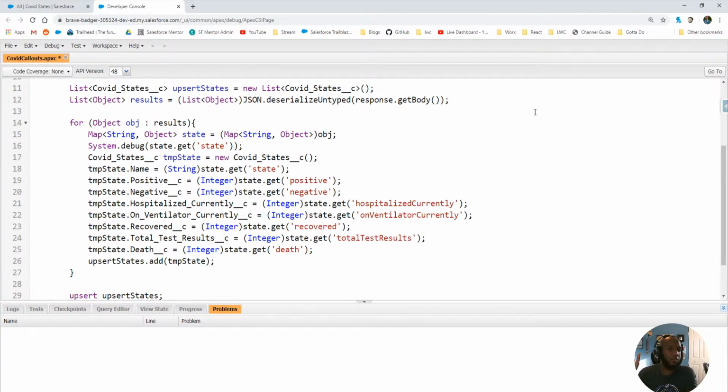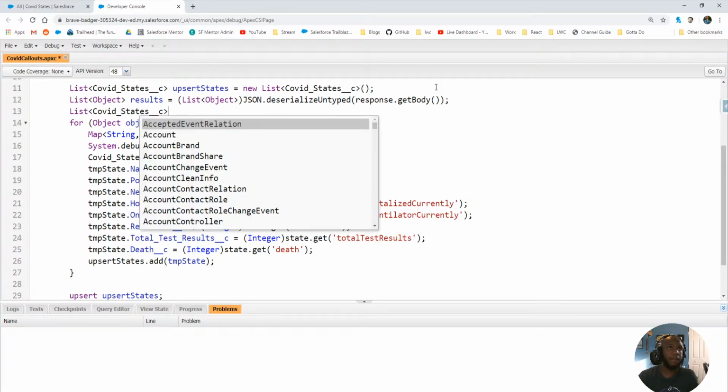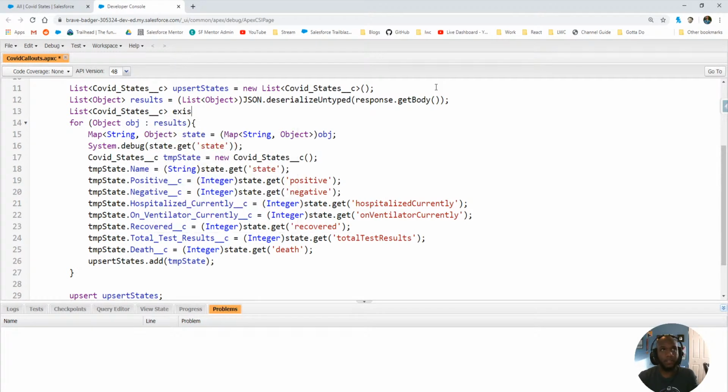The first thing we need to do is get all of our states. So we have an existing list here of the ones that are getting updated. Let's actually create another list just so it's completely clear. We're going to call this COVID states again, and we're going to call this existing states. Why not? And let's just call that a new list.